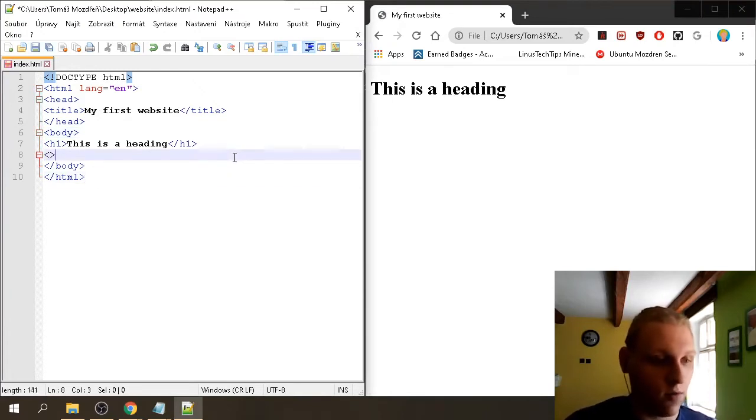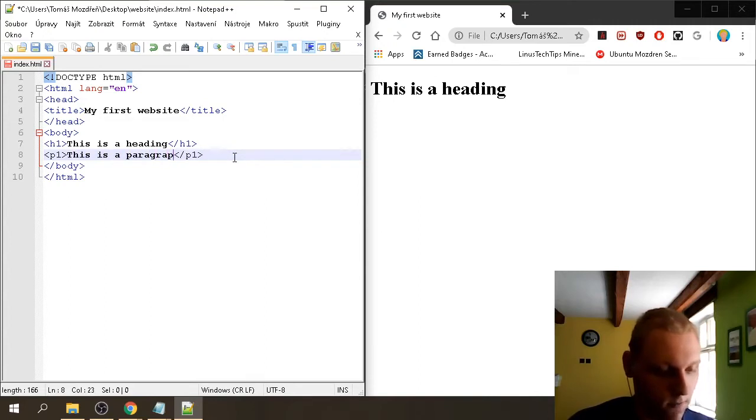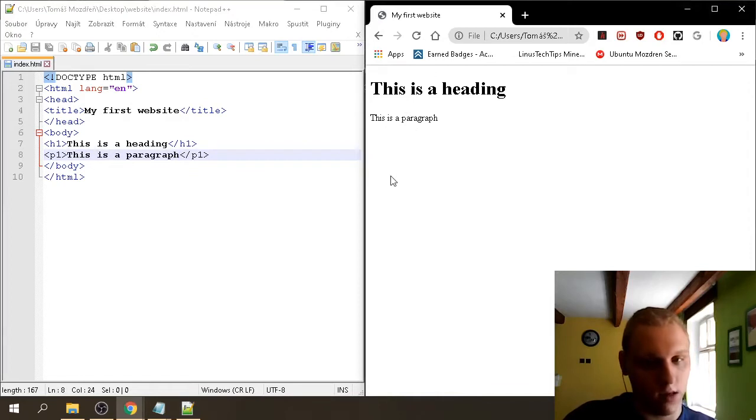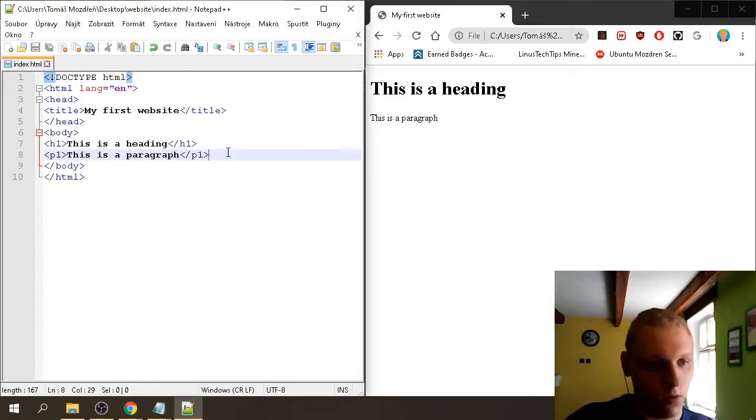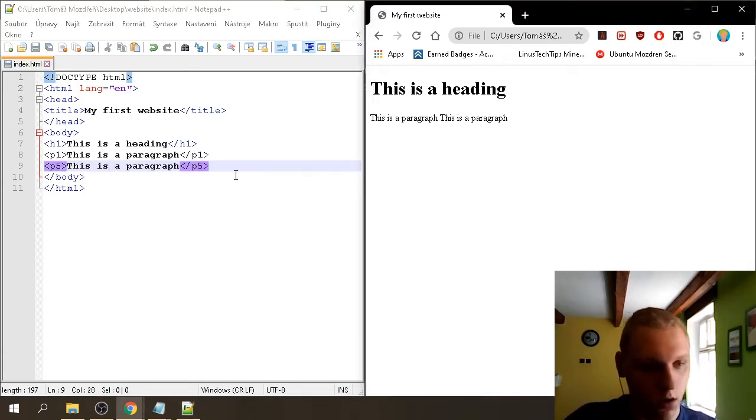Again, we add paragraphs. Paragraphs work in the same fashion. P1 is the default one, I think. That is the default one. To add the tag here, and this is a paragraph. You can see the text is much more different than it is normally. And again, if we copy this and change the value to something like 5, it should become really tiny in comparison to the other one.